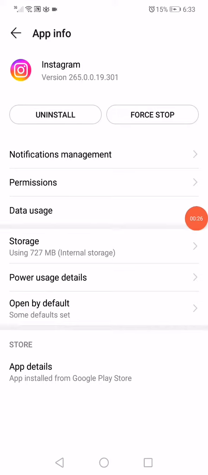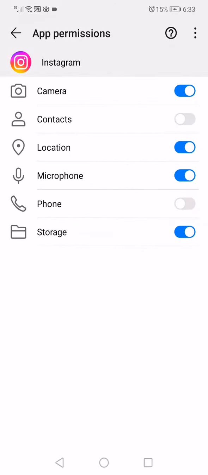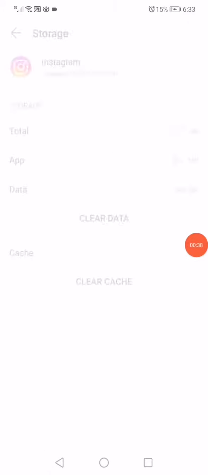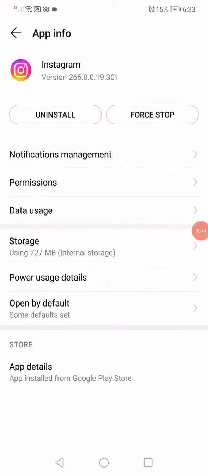When you click on Instagram, it will take you into this page right here. Click on force stop and then go to the permissions. Make sure to enable every single permission right here. So go back, click on the storage or the internal storage, click on clear cache and clear data to clear all the information. Go back again, click on the power usage details.